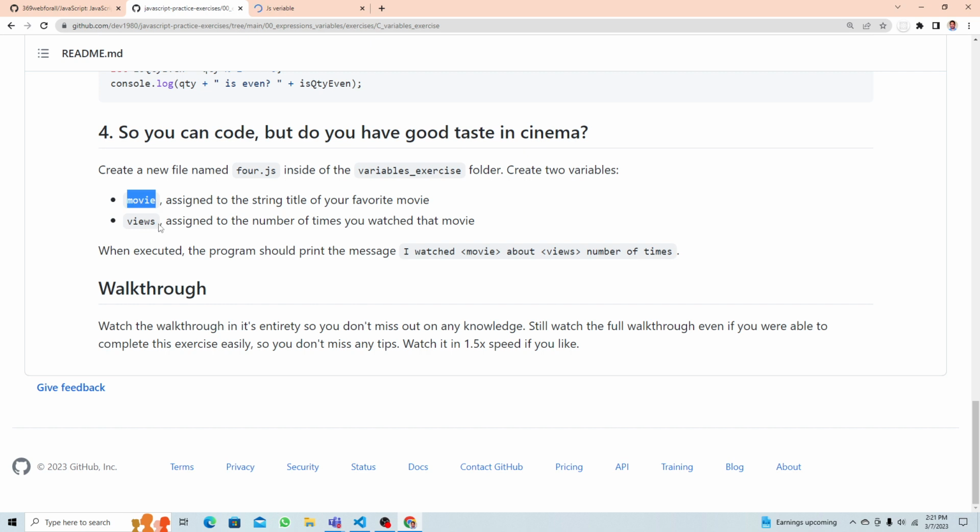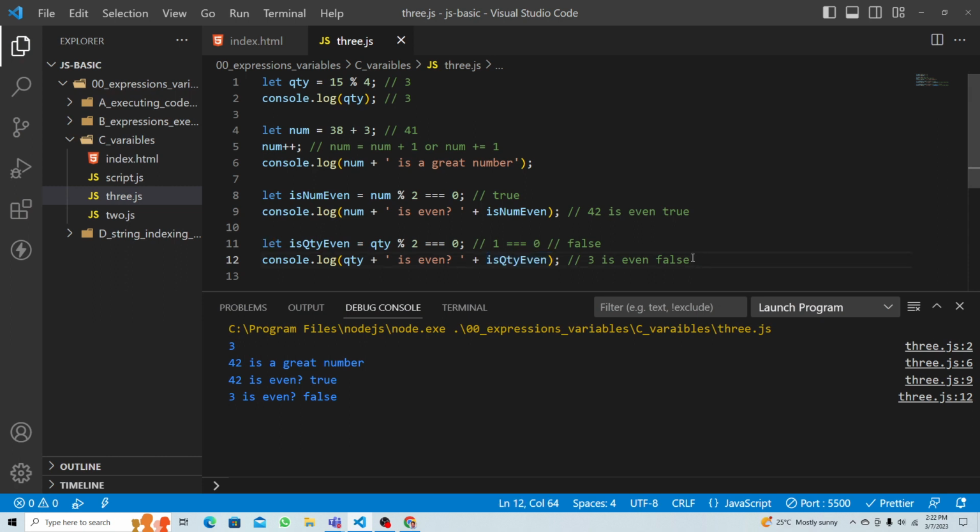Okay, so now you're gonna console log. So what you're gonna put? "I watched", that is a string. Okay, so the "I watched" string plus the movie variable plus again a string "about", plus the views variable plus "number of times", right? And that will give you the answer, correct? That will be one string. I mean, something like this. I will just do it quickly here, but you guys can try, right?